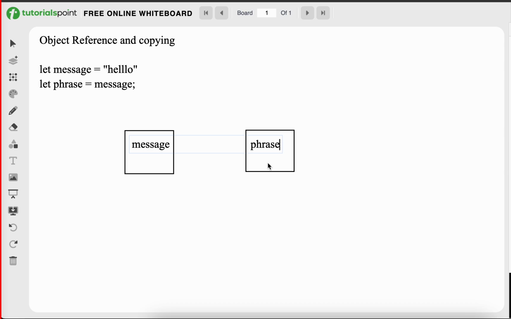The objects are not like that. A variable assigned to an object stores not the object itself, but its address in memory. In other words, a reference to it.